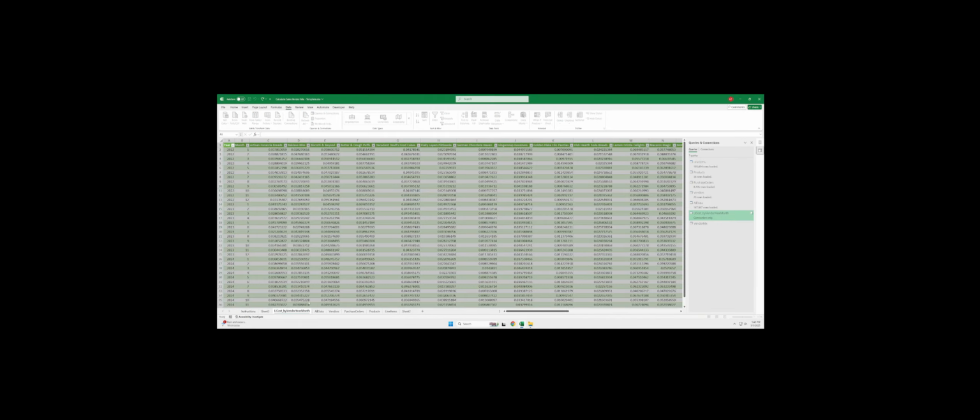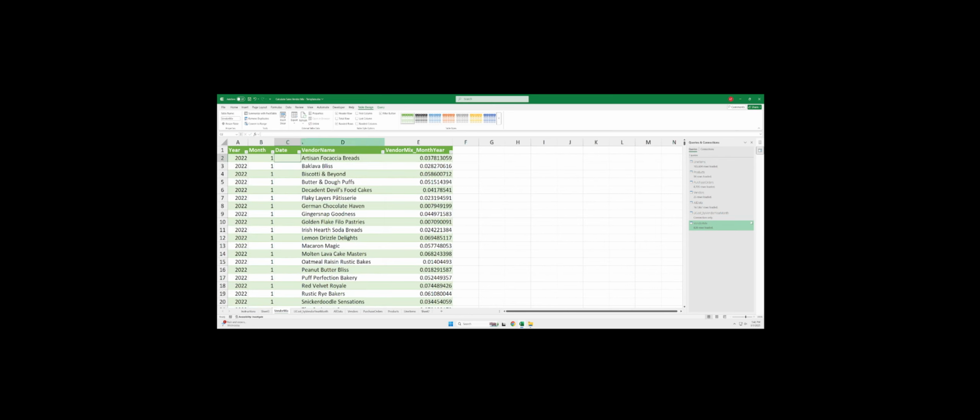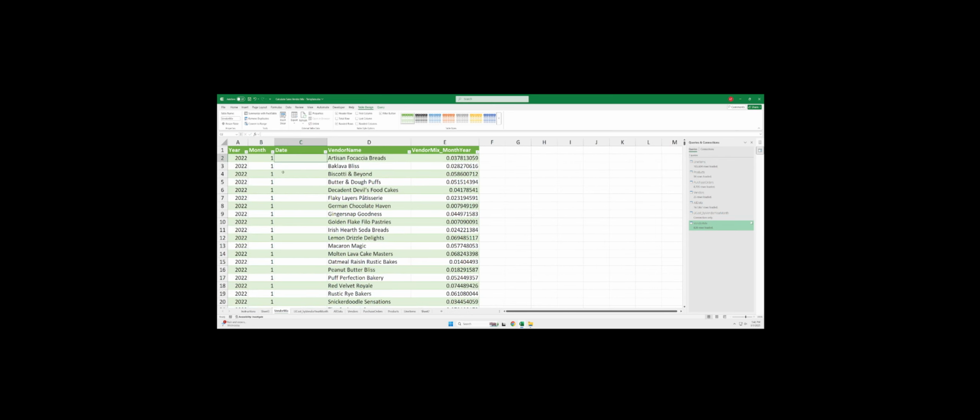One thing I want to do is recombine my year and month, and I find that easier to do in Excel. So I'm just going to go ahead and load and close this table in Excel. Wait for it to load in vendor mix. And I'm just going to create a new date column, and I'm going to combine year and month. So I'll zoom in so you can see this. Make this a little bigger.